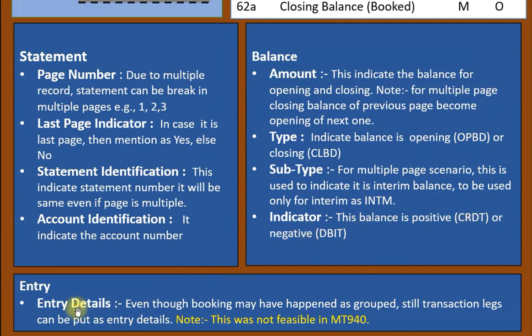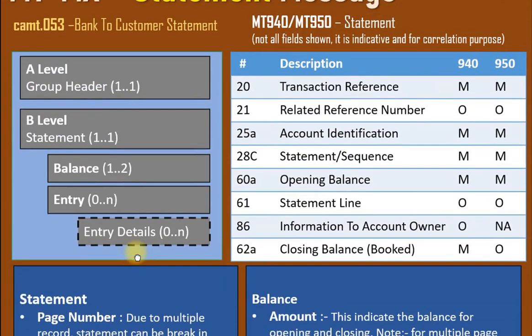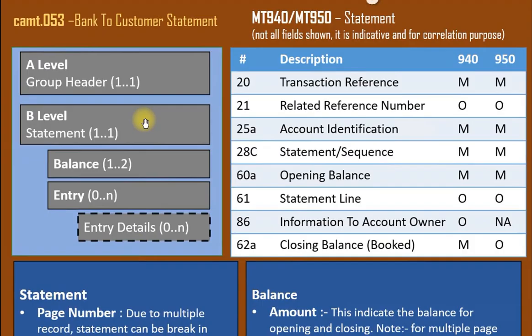Entry detail was earlier not possible. This feature is now possible only in MX, and that is why it is flexible enough that you can get the detail of each transaction. Let's suppose for a big file which is a consolidated booking, you still want to know what the transactions there are, then this method can be helpful to you. Now next we will see the advices.